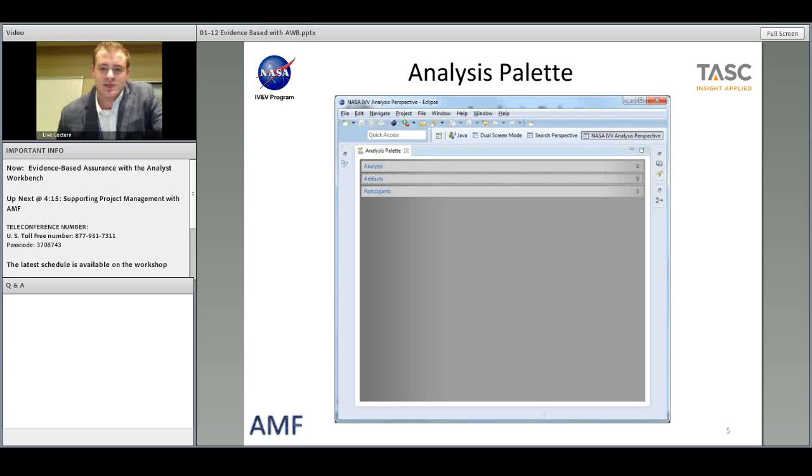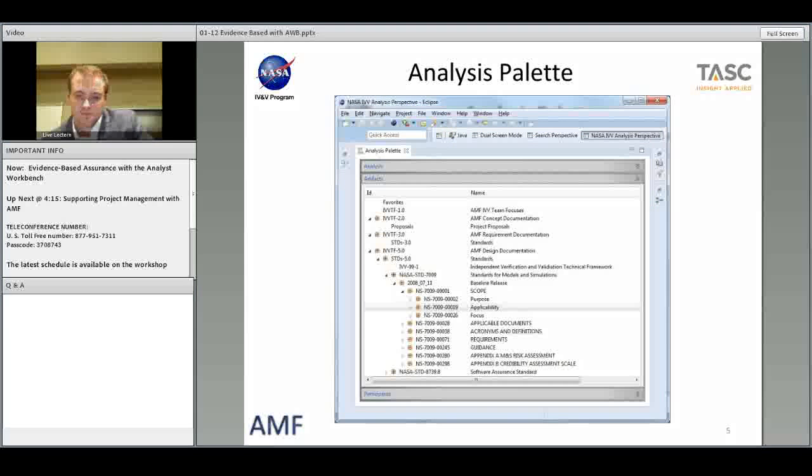This is the analysis palette zoomed in. We have analysis, artifacts, and perspectives. Analysis contains all of our assessments, which is our work. Artifacts and participants are just anyone assigned to the project, past or present, that may have done work. I'll expand the artifacts here. See a similar thing. We have a document broken down here, and the little gray bar there is highlighting a specific section of the standard.